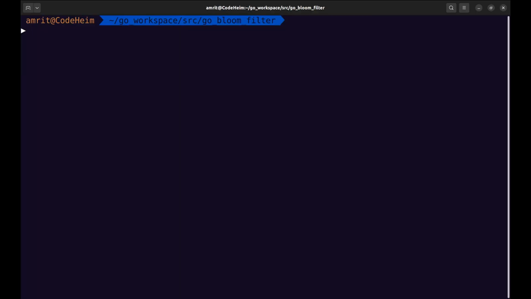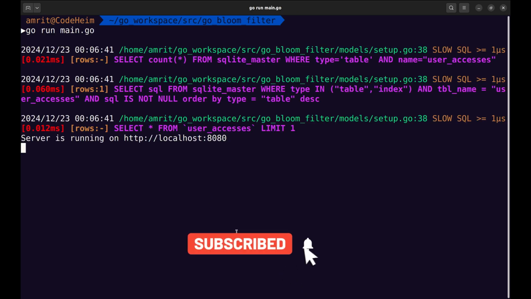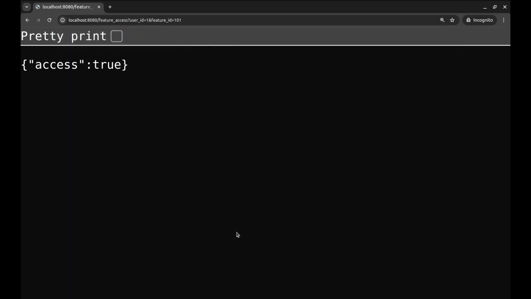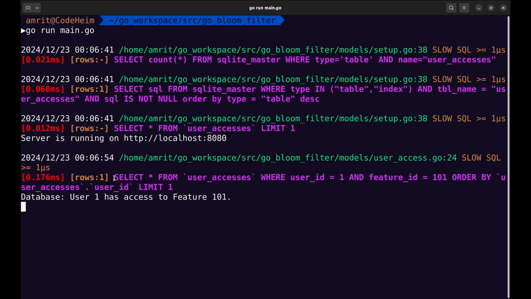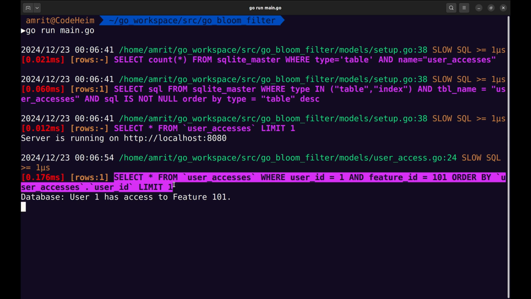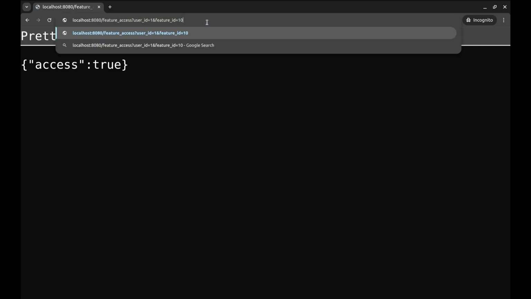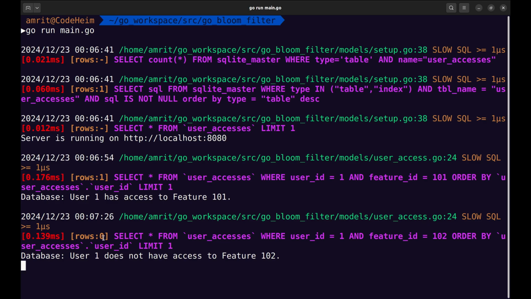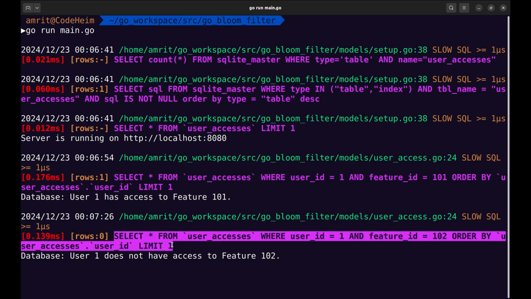Let's see this in action. The server has started. Now, when we hit the API with this user ID and feature ID, we get access as true. Here, we can see the database is queried to find the access. Let's try a different feature ID. This time the access is false. Here is the database query that our application has performed.